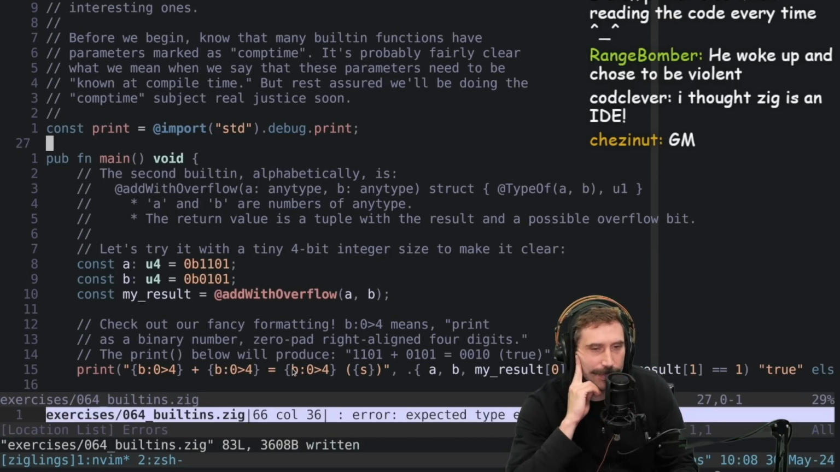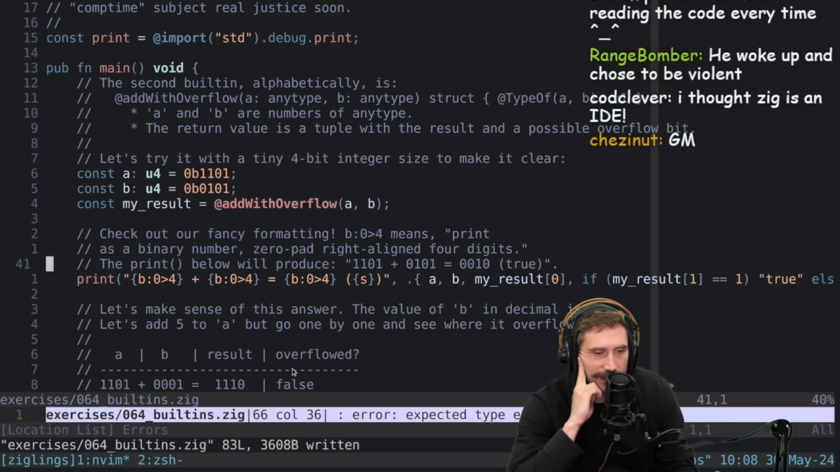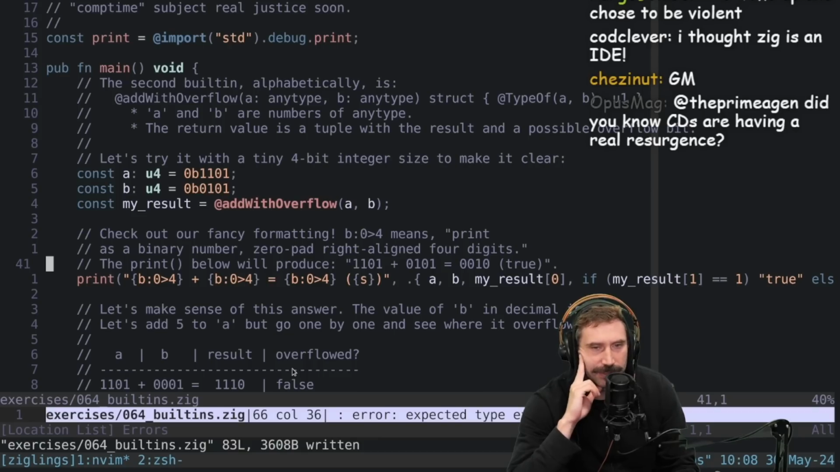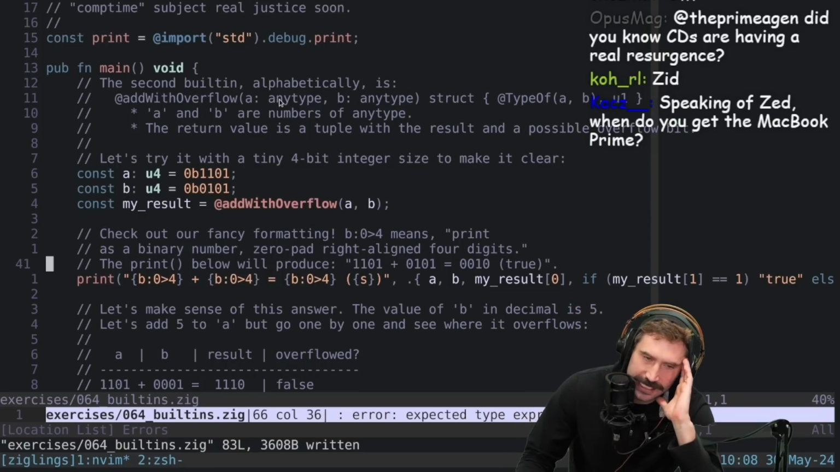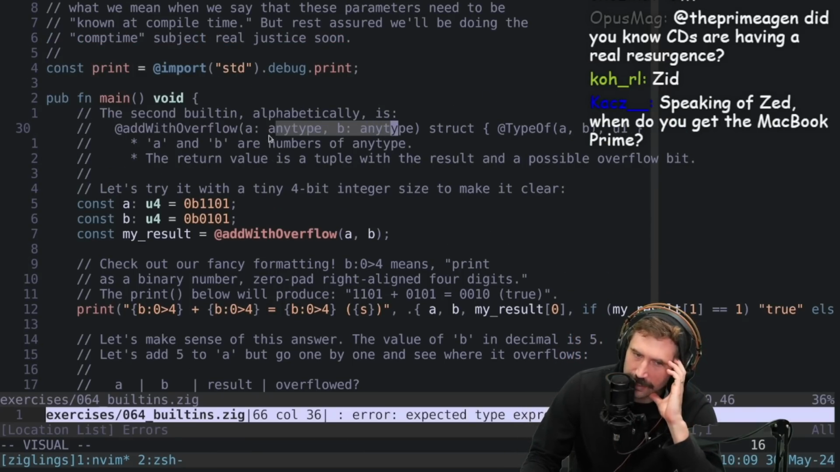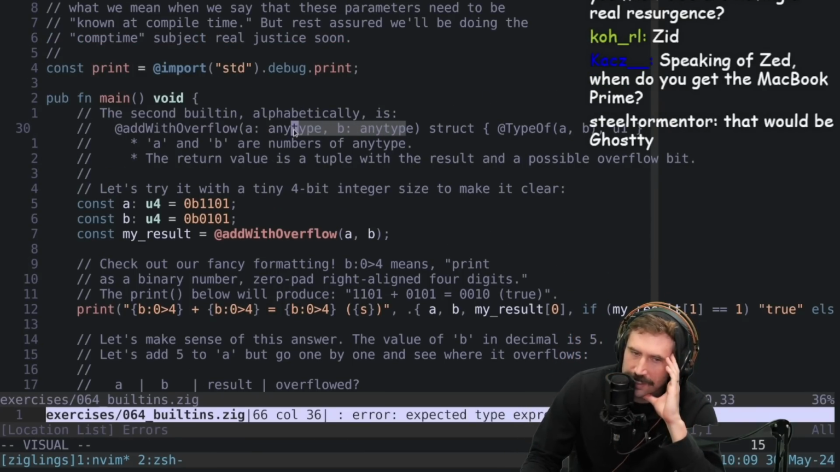All right. So we have our print statement. We have our main. Let's see. The second built-in alphabetically is add with overflow. A, B, struct type of B, A, U1. It's kind of interesting that they have this any type right here. I wonder how this works because I don't know how to program that. This is a pretty interesting concept, though.